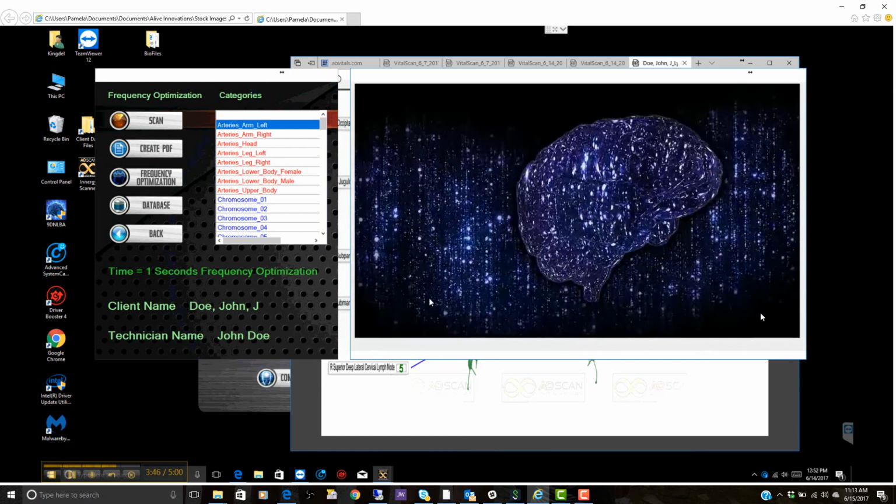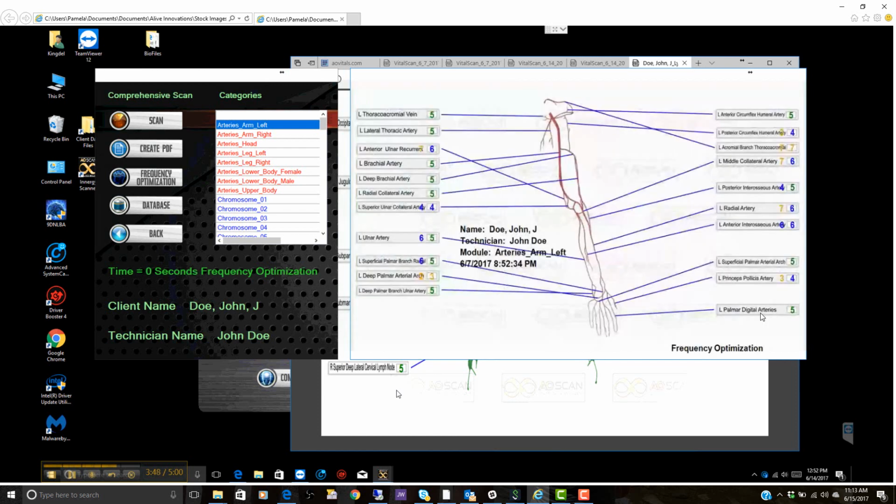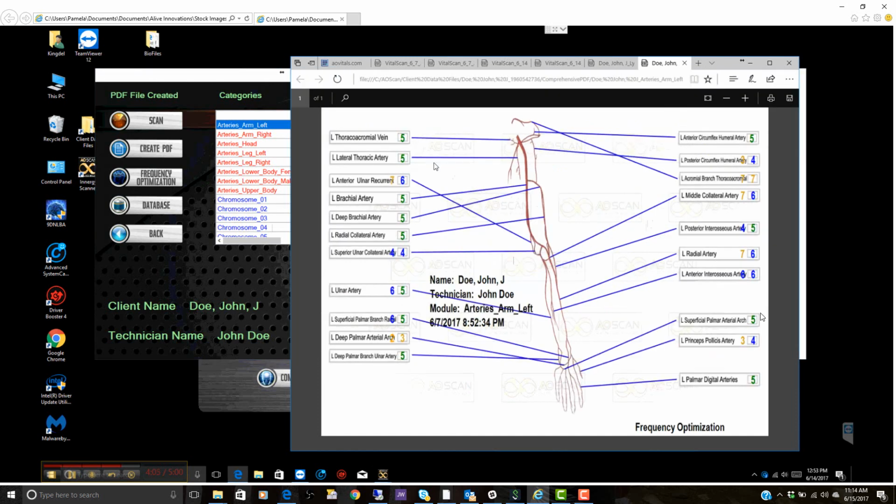Once it broadcasts it back, we notice some improvements here. In some cases, we notice some areas where there is no improvement, so we would need to look at those a little bit further. We can also create what's called a PDF, and then look at those before and after pictures.